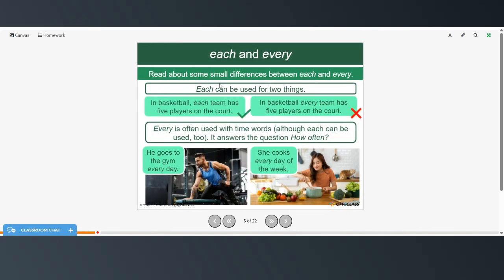Each can be used for two things. In basketball, each team has 5 players on the court, but we wouldn't say every team has 5 players on the court when we're talking about the players in a single game.